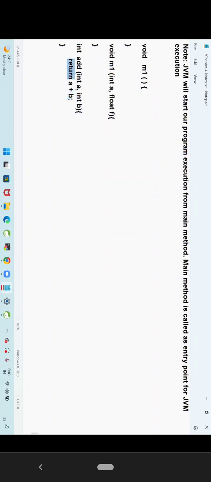Generally freshers will do like this. Integer C is equal to A plus B, then return C. Right. I am trying to perform sum of the two numbers. I am storing it into a variable. That variable I am returning. So what I am returning from the method? I am returning an int value C. That means I am returning the C value.